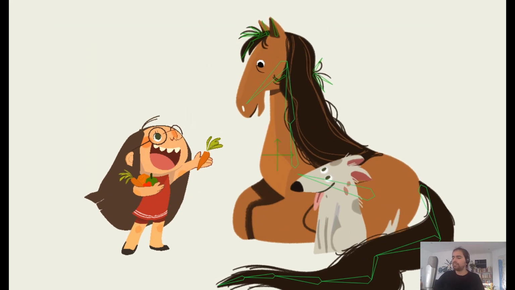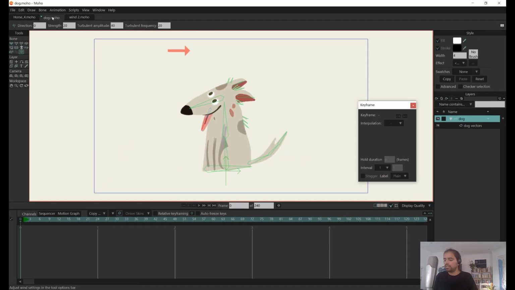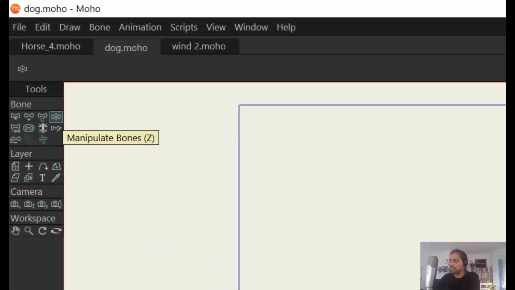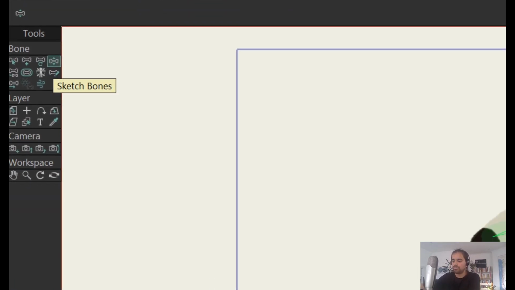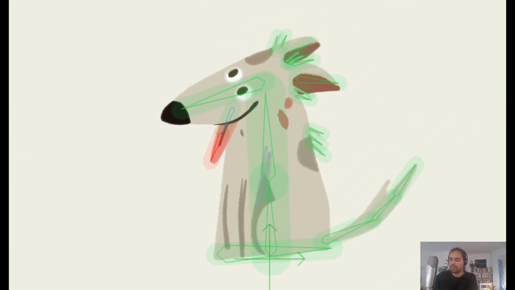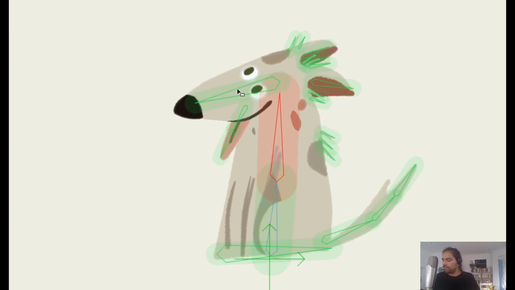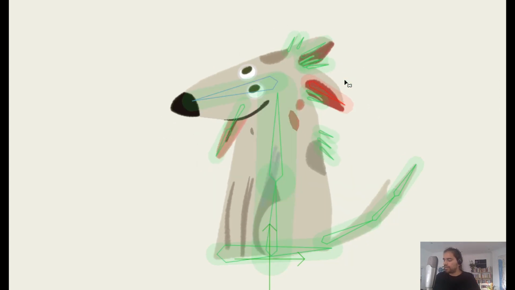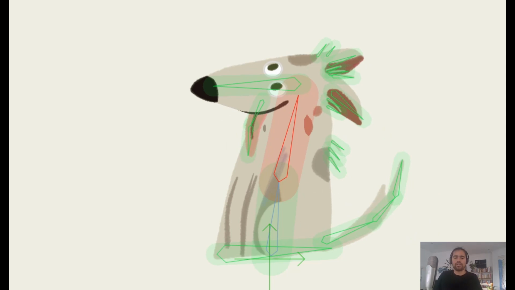Okay, so I created a new file only with this dog, and it is a very simple file. If I test this rig with the manipulate bone tool in frame 0, so I have the bone layer selected, the manipulate bone tool, and I am in frame 0. If I test this character, you can see I can bend it, I can modify the ears a little bit, the tongue and the tail. It's a very simple character.